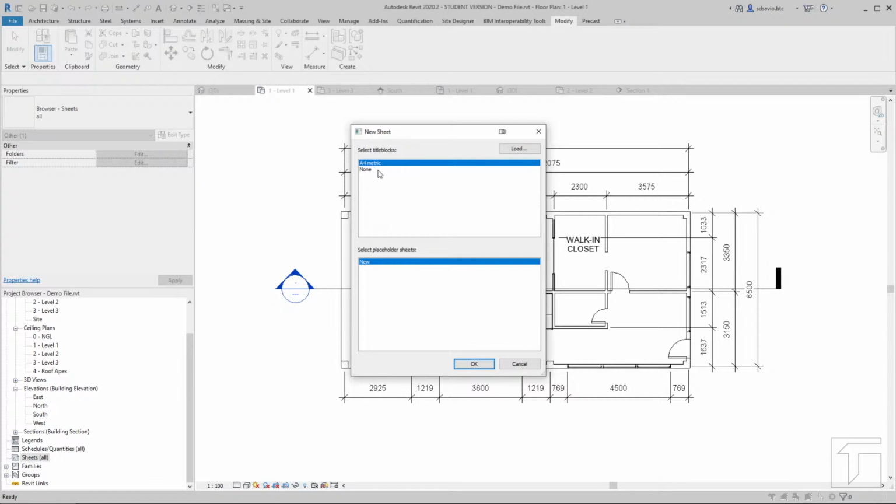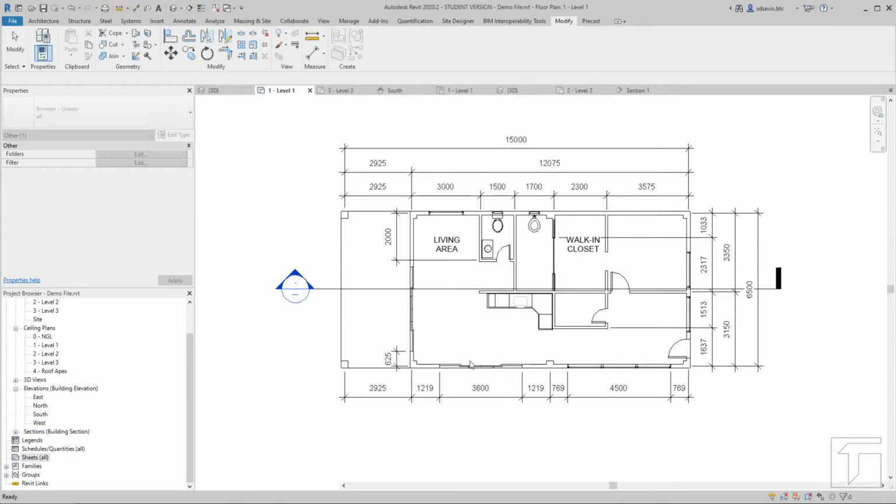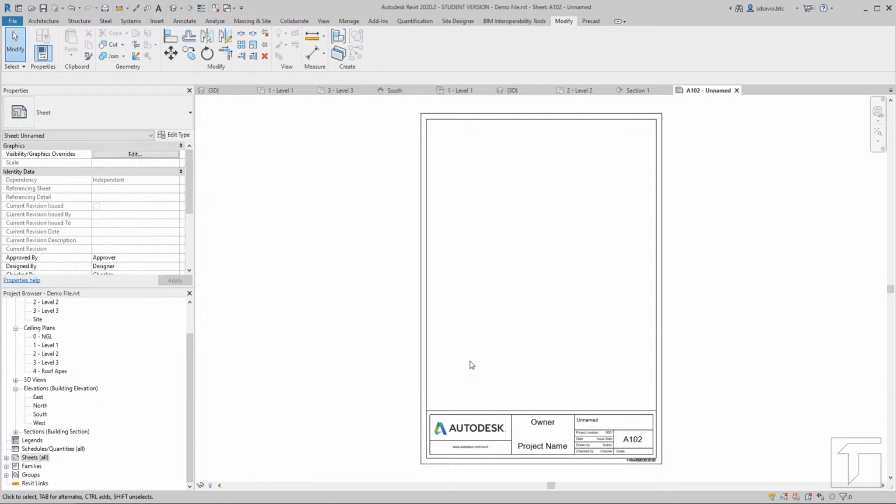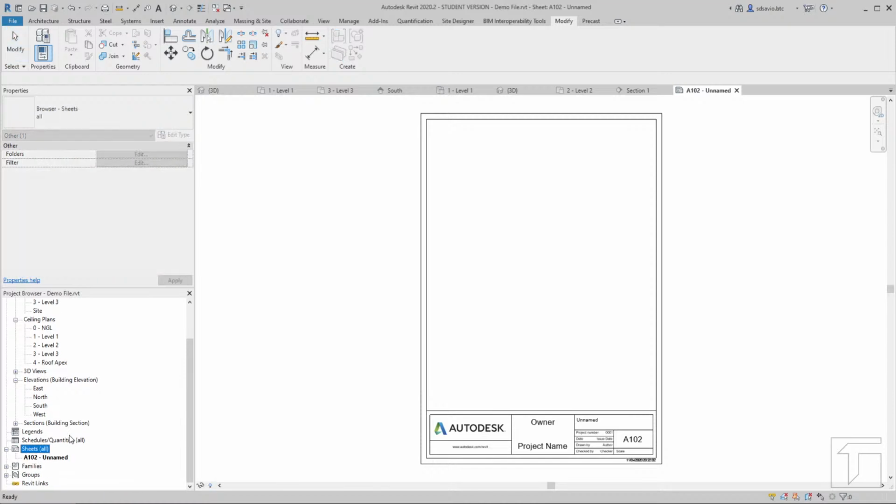We have a ready sample here called A1 metric. This is actually provided by Revit itself under Autodesk. So you just click OK so that it will load the sheet onto the drawing. And it will open a new view tab called A102, which is actually a sheet. If we go back to our project browser here and expand these sheets by clicking on this plus sign, you will see that the one highlighted, A102, is the same as the one labeled here.